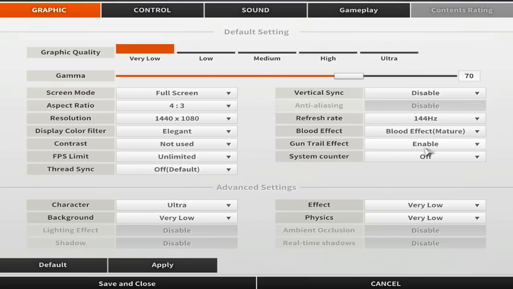Gun trail effects, enable, just so you can see where people are shooting you from. System counter, off. Character, ultra, everything else very low. This is just so you can see the characters better on the map, and they just stand out more. Same with the weapons.